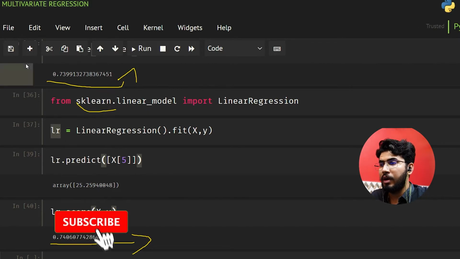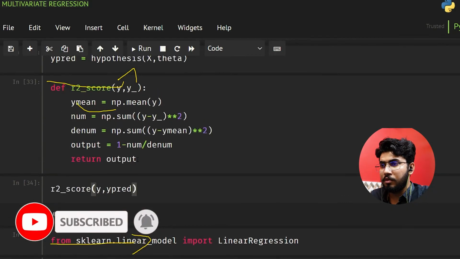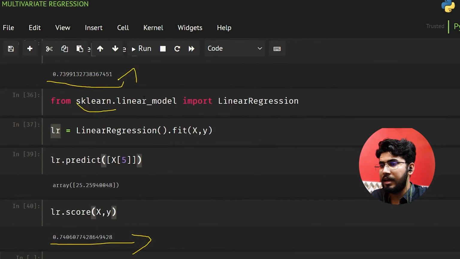Now if you want to do anything related to sklearn, then you can use sklearn instead of my code, or anything you want to do.